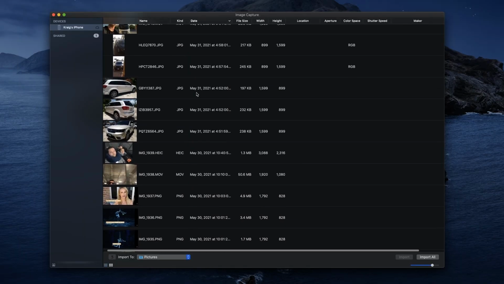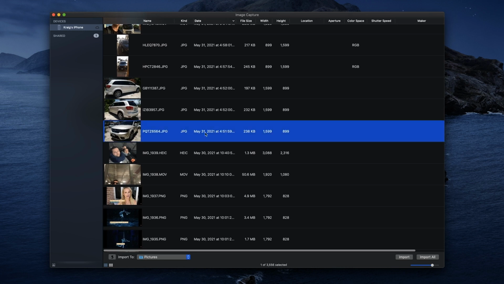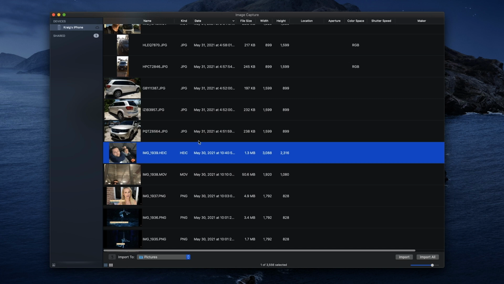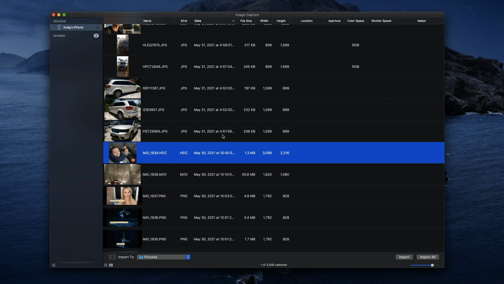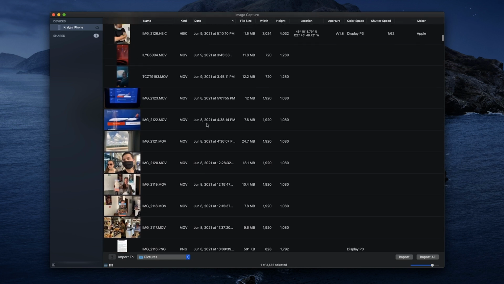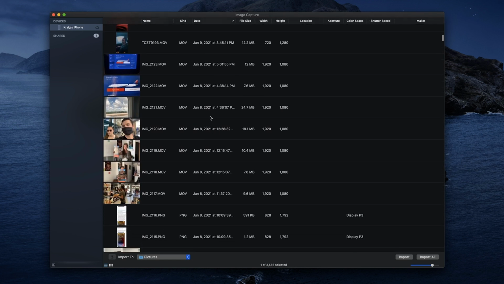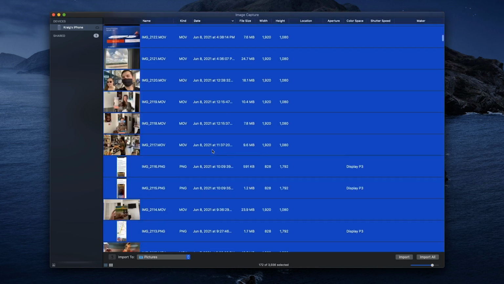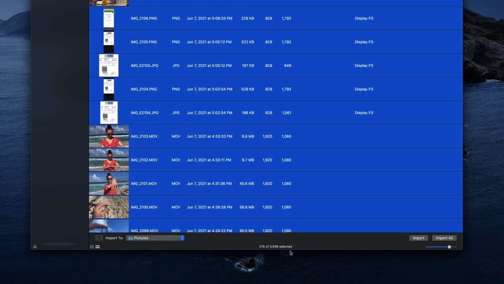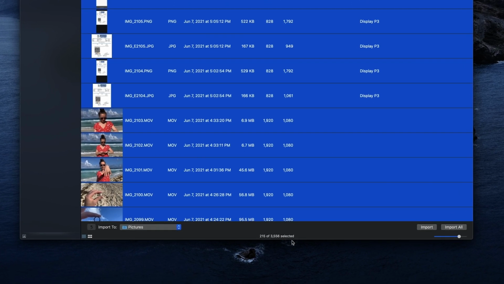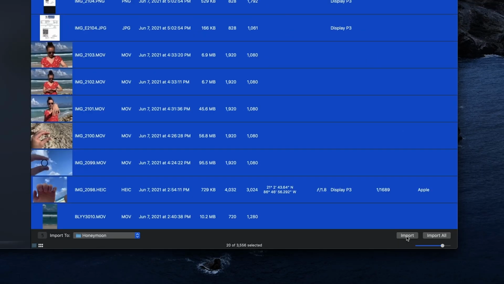Okay, once all of the content loads in, you will select a date range that you wanna back up. So my honeymoon was May 31 through June 8. So I'm gonna select everything in that range by clicking the first file I wanna select, and then I'm gonna hold shift and click to the last file in my selection. This is gonna highlight everything from the trip. At the bottom of the screen, you'll see how many files are in your selection. So I have a little over 200 files. And then just click import.